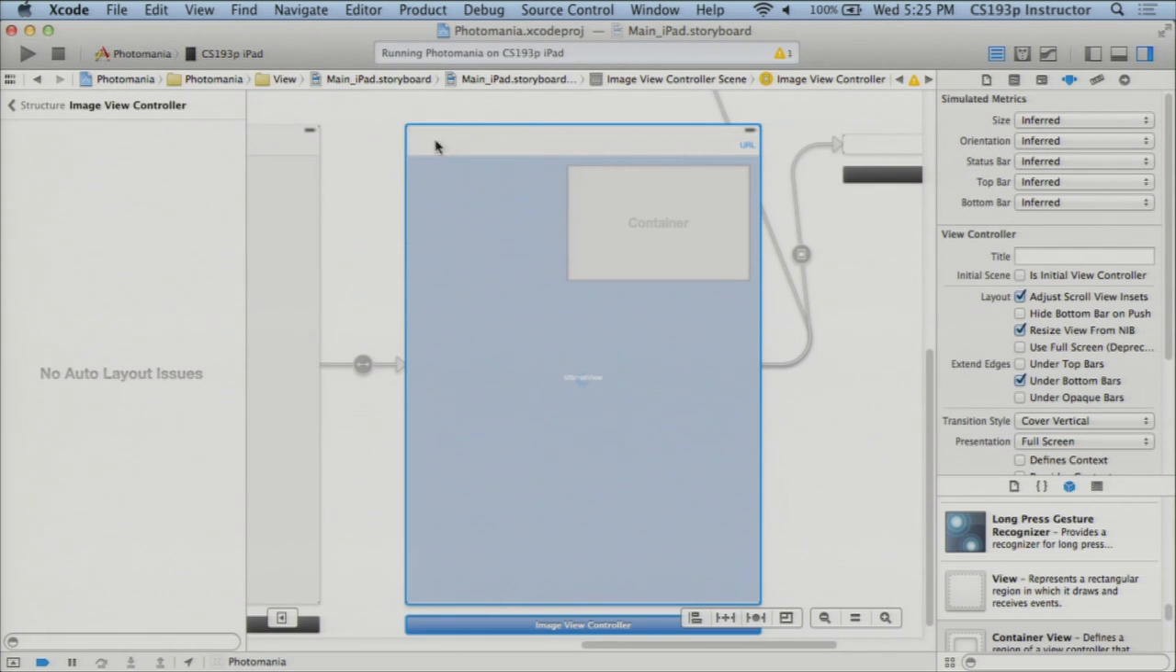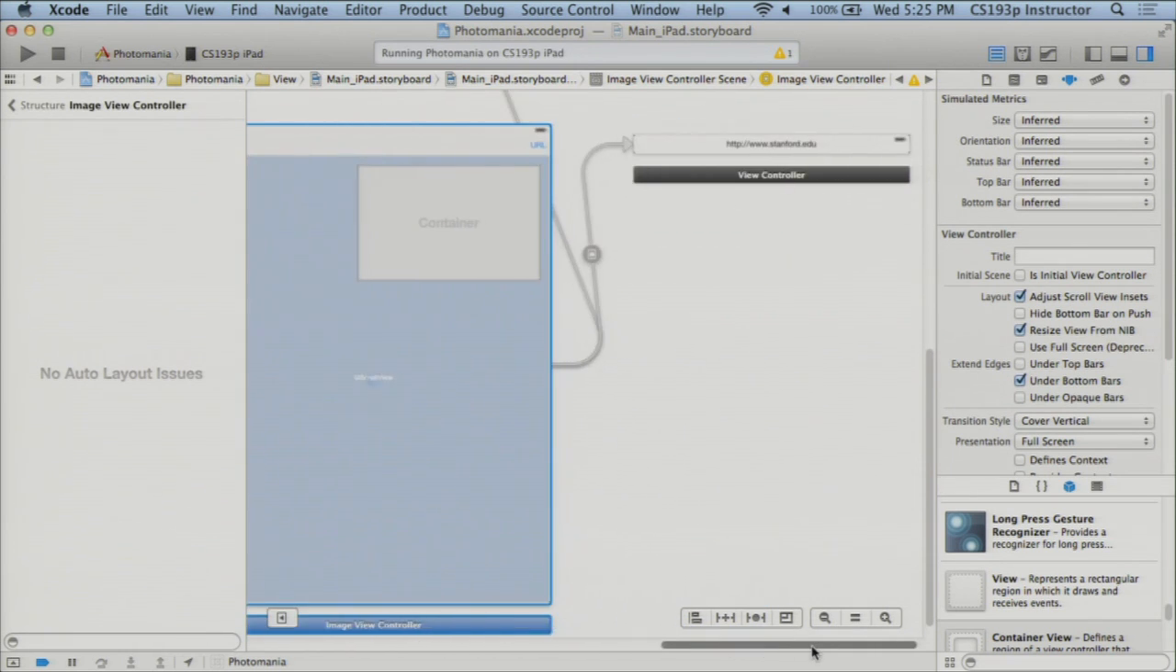Now, of course, the image view is not under there, and I might want one and not the other, and we can certainly set our auto layout constraints to whatever we want, but I just wanted to show you this extend edges thing. Some of you discovered this when you were doing your homework number 4, but now you know.